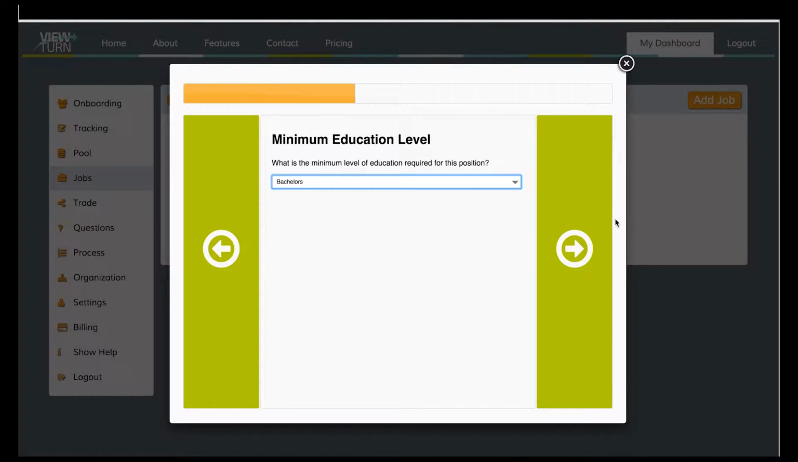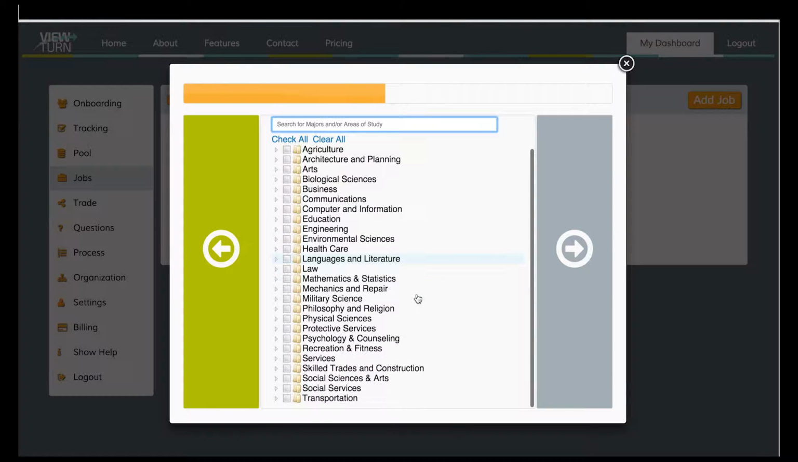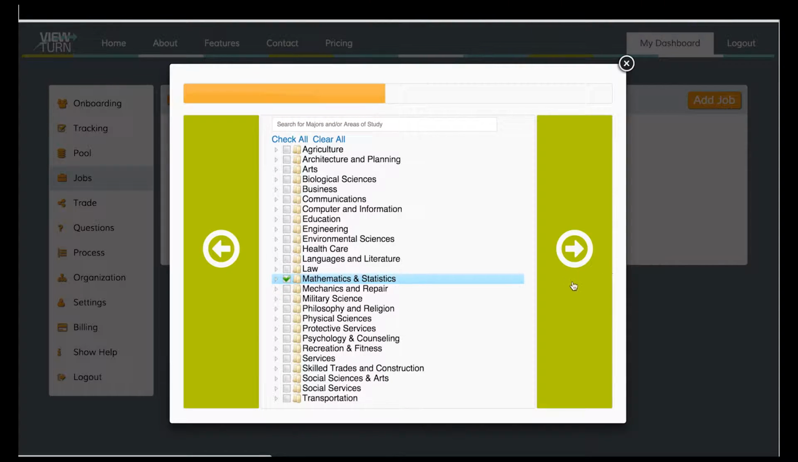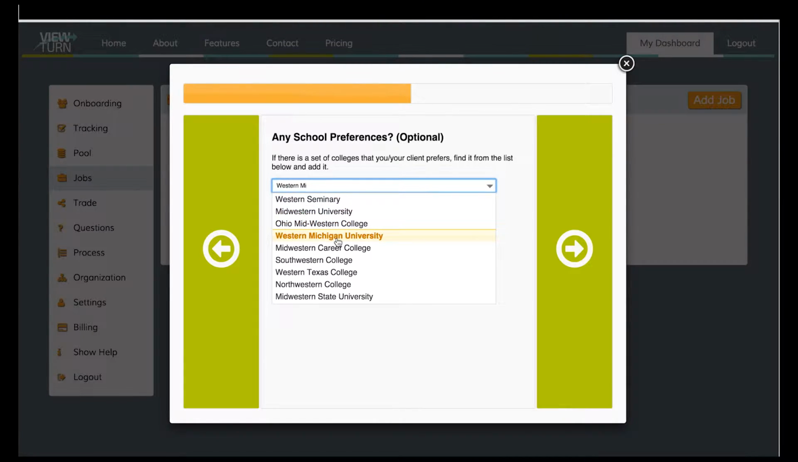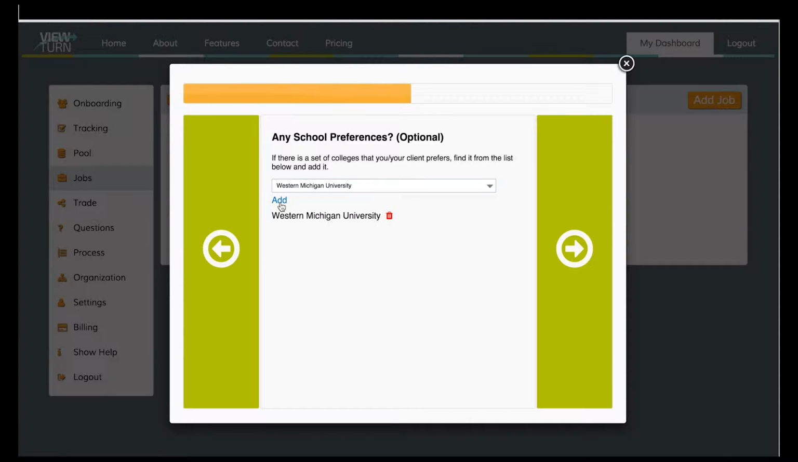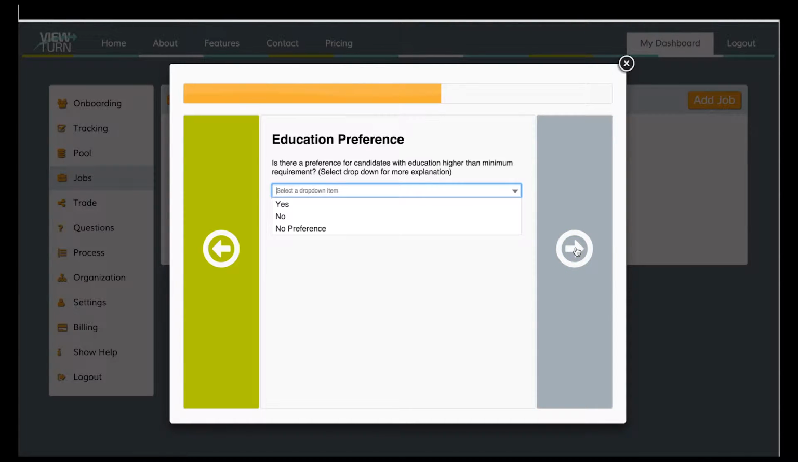And we want this person to have a bachelor's degree. We want them to major, particularly, of course, in the field of mathematics and statistics. Maybe we have a particular school preference. All we would have to do is search for the particular school that we'd like. So let's just say Western Michigan. Click Add. And you can add on more universities if you'd like, but just for time's sake, we'll keep moving forward.